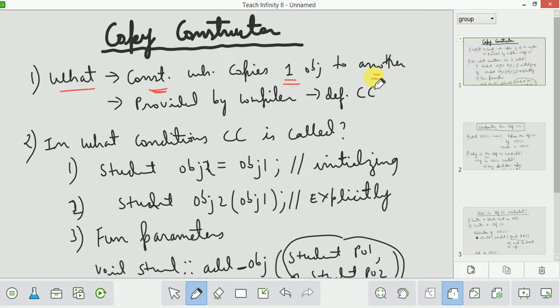Okay, so now understand that every class will have a default copy constructor which is provided by the compiler. Whenever you copy one object to another, in that case the default copy constructor will be called. That copying will be done by the copy constructor. And you must be thinking we do not have any copy constructor. Then remember that the copy constructor will be provided by the compiler.